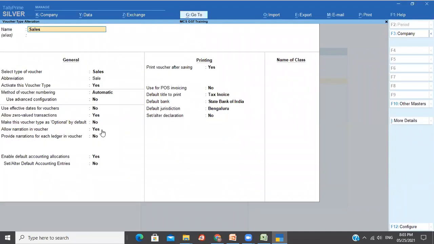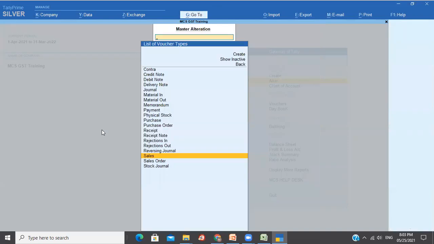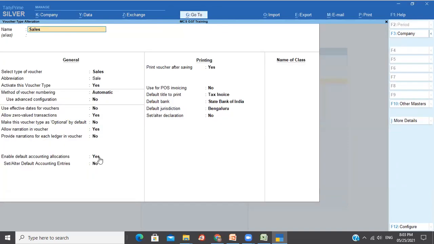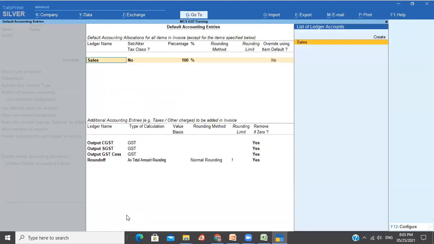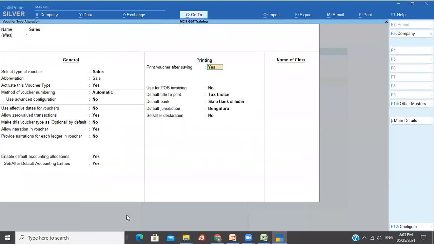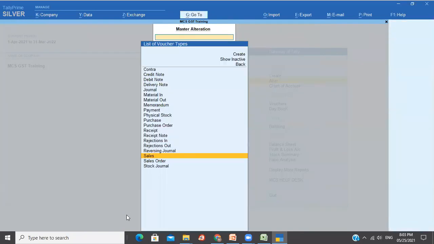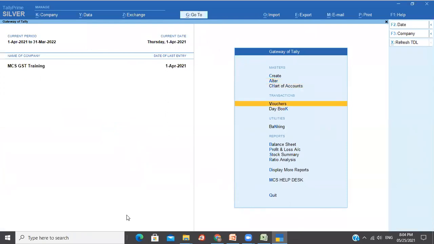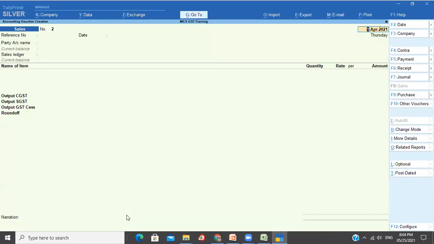So what I did was go to voucher type, alteration of the sales voucher type, and enable accounting allocations and specify which ledgers should get auto selected. And of course I enabled print after save and gave the title. Now let me make one more sales voucher. When I click on voucher and then go to sales, look here, it has automatically taken all the details. It is showing me output CGST, output SGST, output cess and round off.